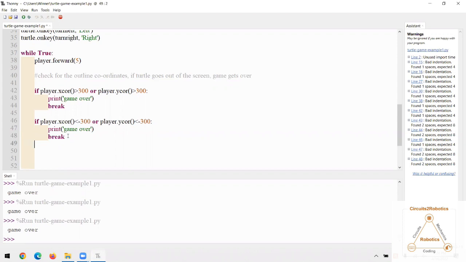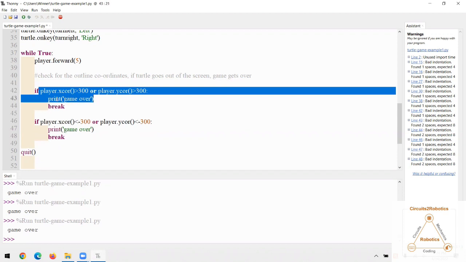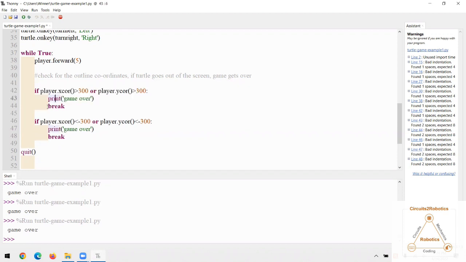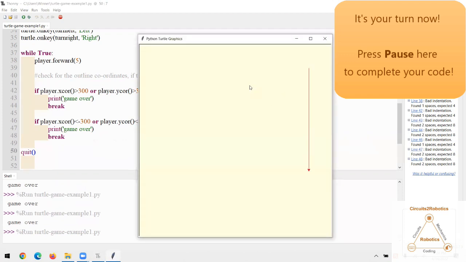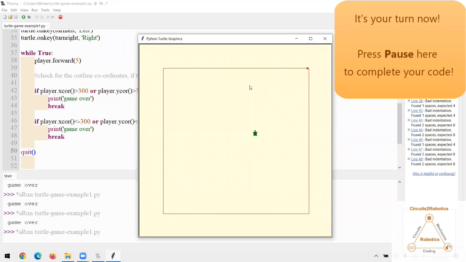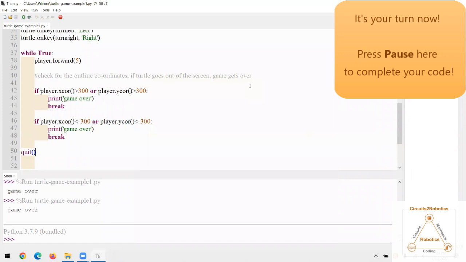And at the end of the code, let's add the quit method here to get a clean quit. So when the turtle reaches the boundary, we print game over and we break out of the while true loop and the quit method gets executed. Let's check that. There. So that's our code.